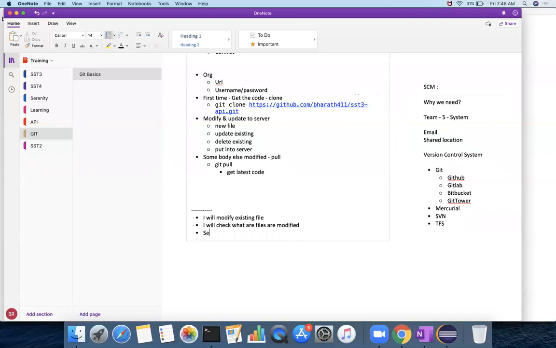Then I select the file which I wanted to modify and which is modified, and add it to the stage. This you remember. We need to add that file to the stage. That means we are telling Git that out of all these modified files, whatever I have added to the stage is ready for the next steps.